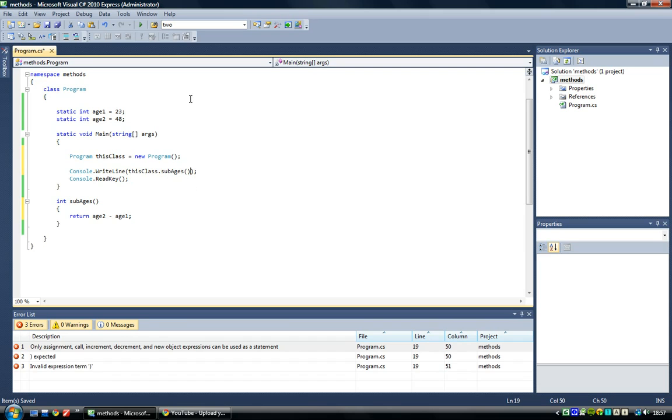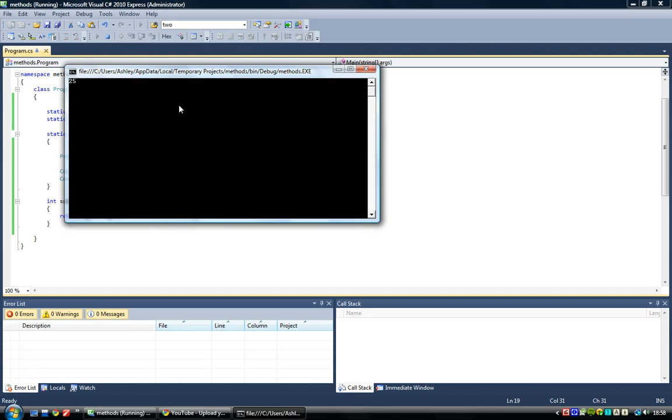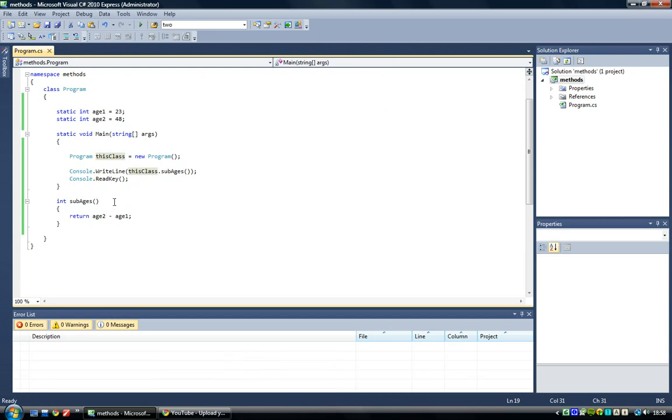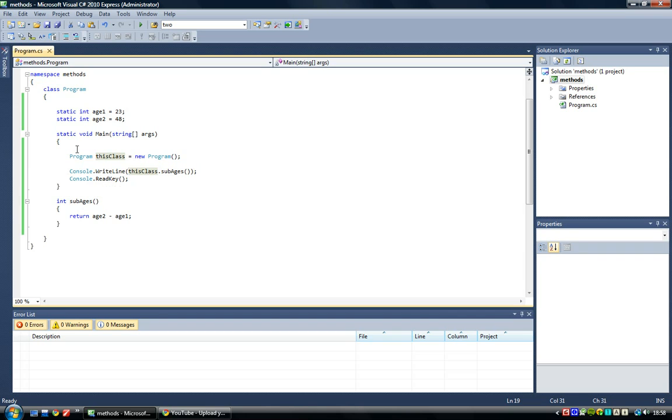Inside our method, the console.writeLine method, we can call another method. Okay, so we don't need variables around everywhere. We can just call it straight away. It's going to calculate it, and whatever value is returned is going to be printed out. Save that and run it. There you go, 25.